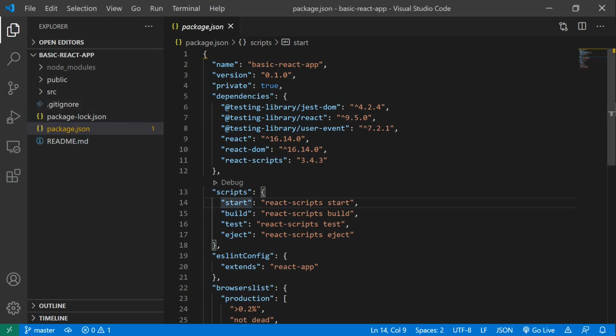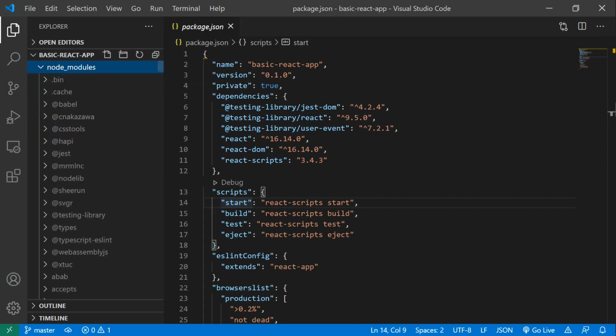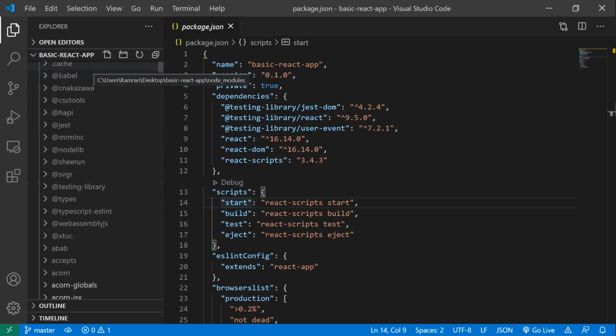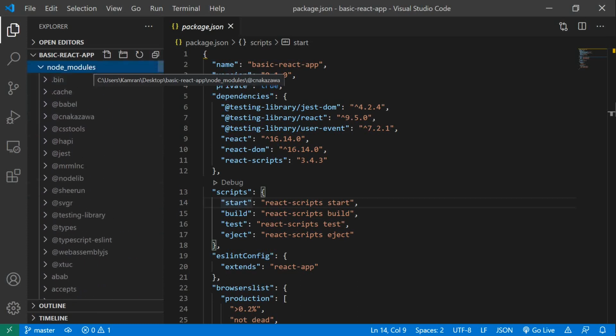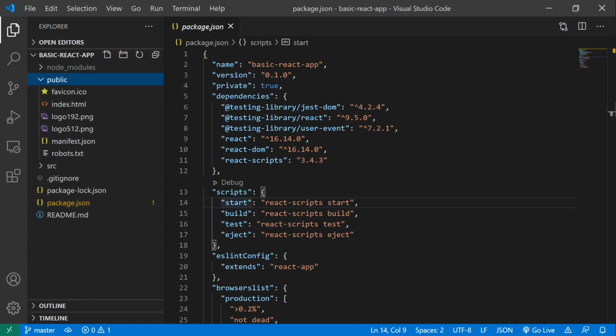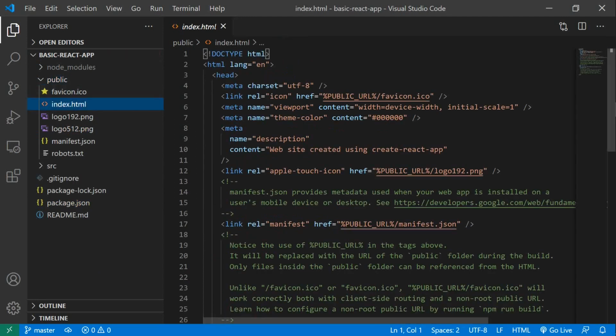So here, as we have already seen the package.json, we can see three folders. We will get into the folders one by one. So first, node_modules. Node modules is the folder of all the dependencies which are required for this application. You can see all the dependencies over here, and then we have this public folder, into which we have our index.html, which is the entry point for your front-end application.